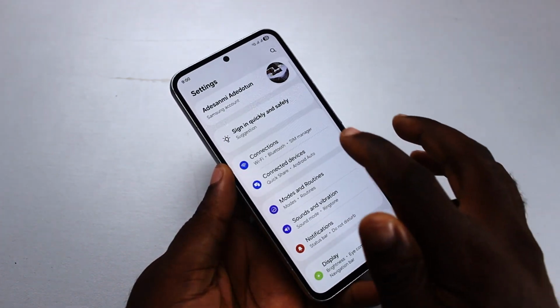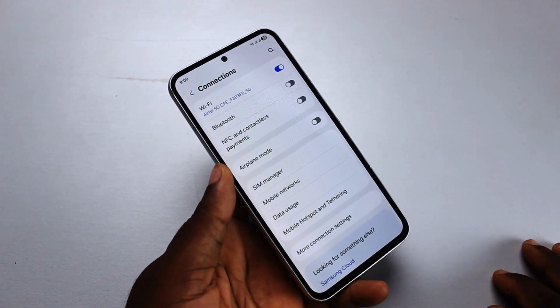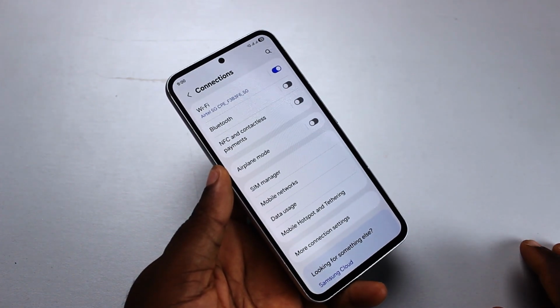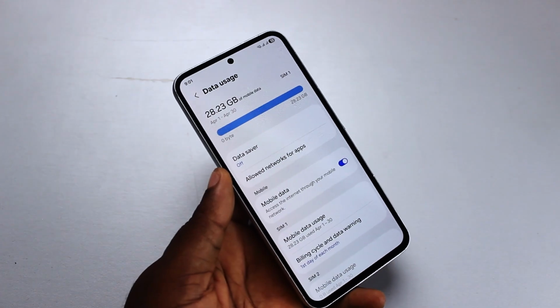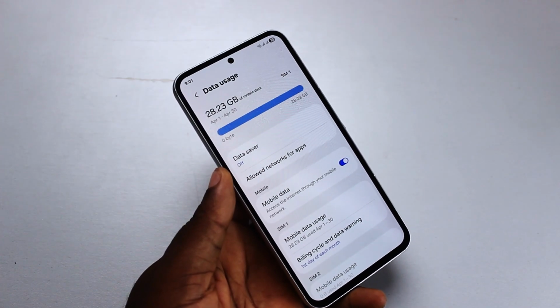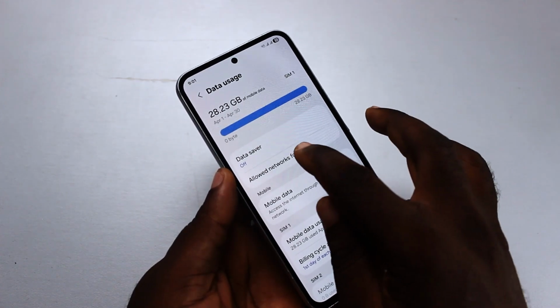Now to turn it off, all you need to do is go ahead and open the settings app. On your settings, locate and click on connections. Under connections, scroll down and click on data usage. Now under data usage, locate and click on allow network for apps.